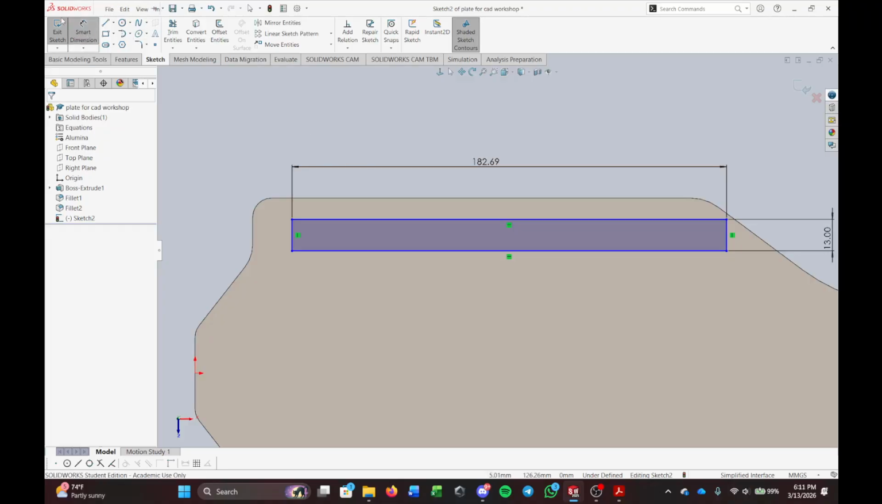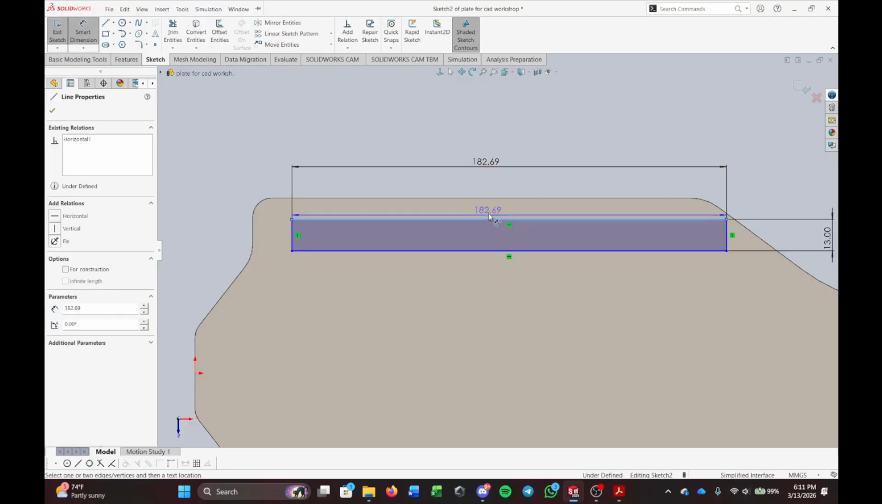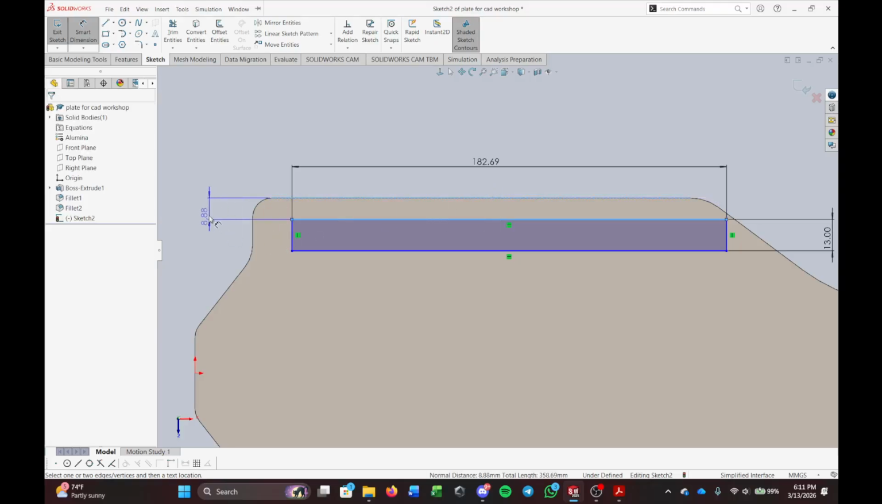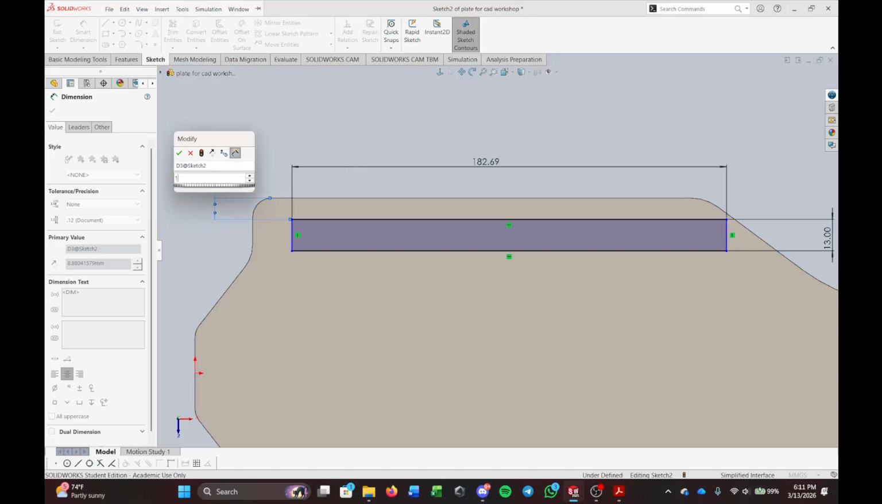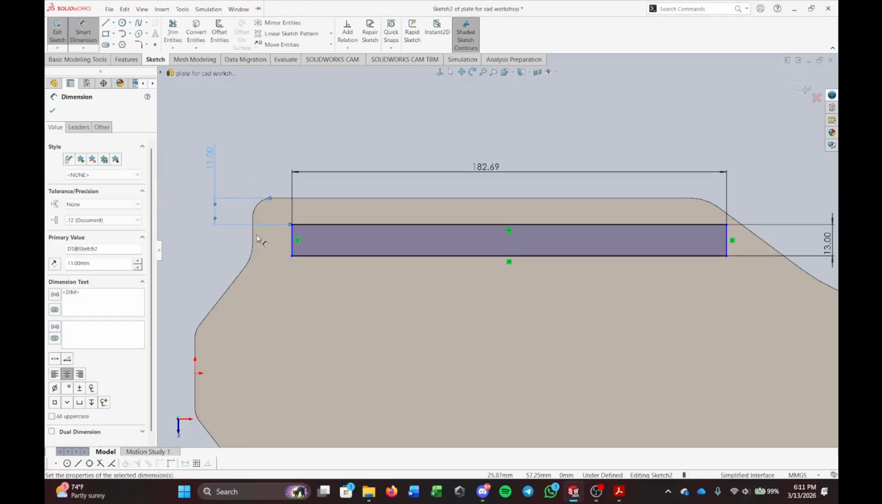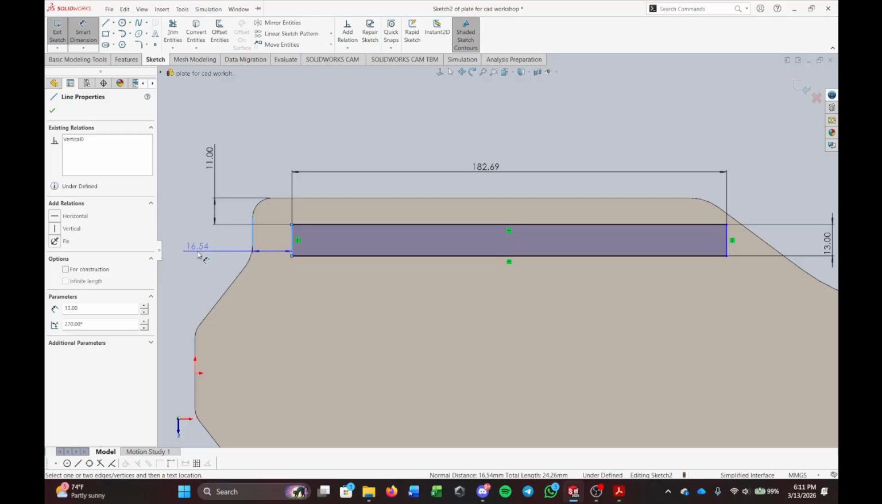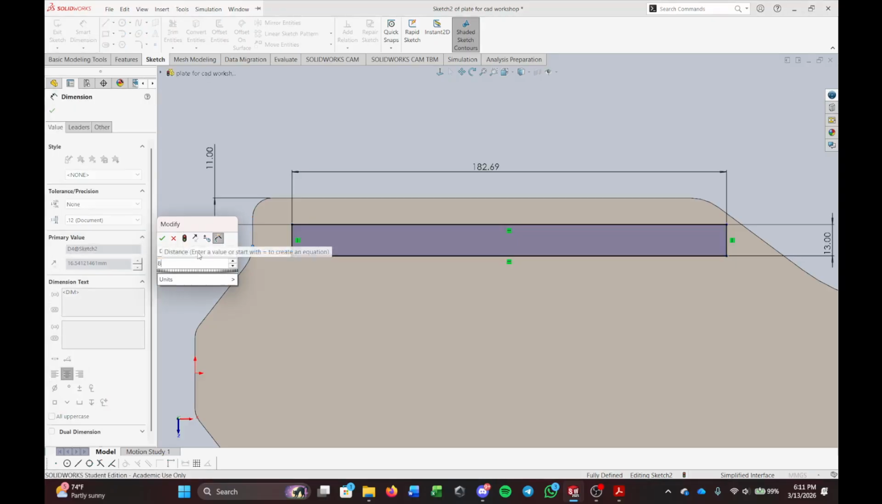So Smart Dimension tool is still selected. Select this top line, this line, and we want that to be 11. And then from this line to this line, we want this to be 8.